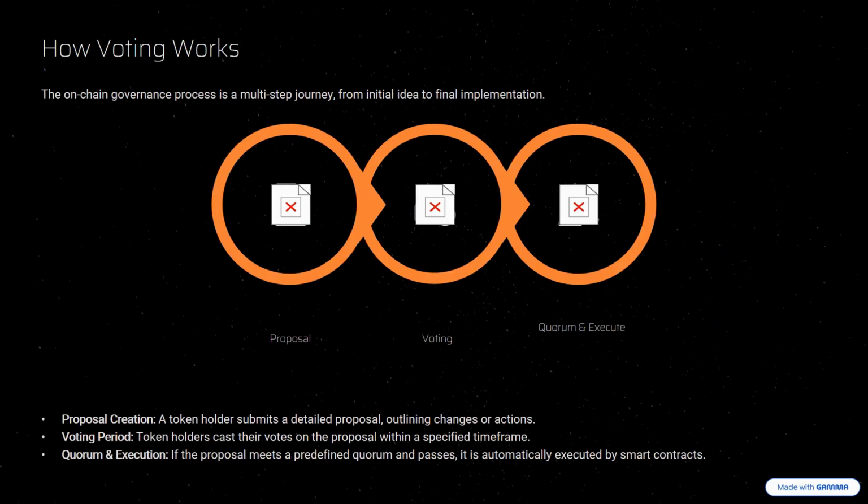DAOs use governance to manage real protocol decisions. This includes upgrading smart contracts, allocating treasury funds, changing interest rates, or adding new features. Governance allows global communities to collectively steer protocols.